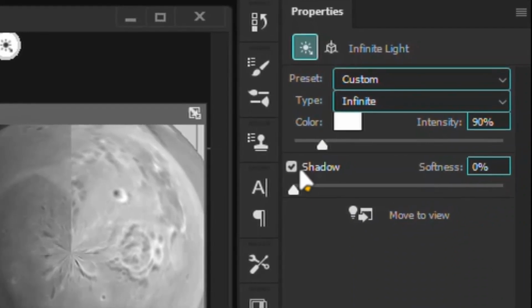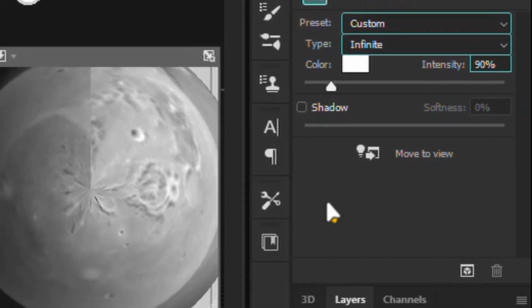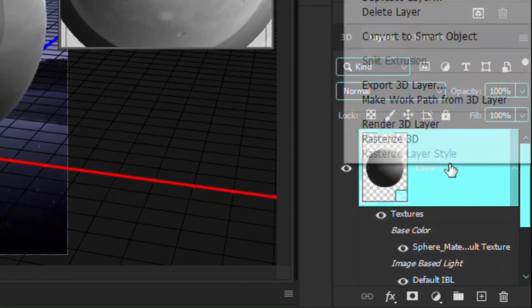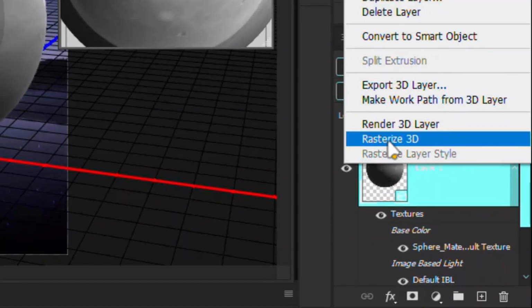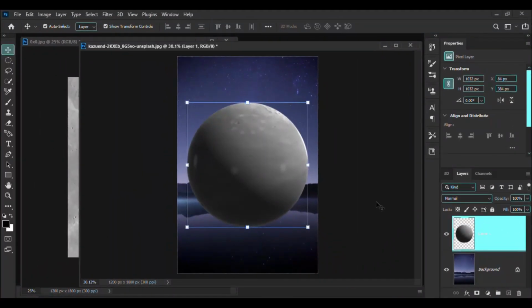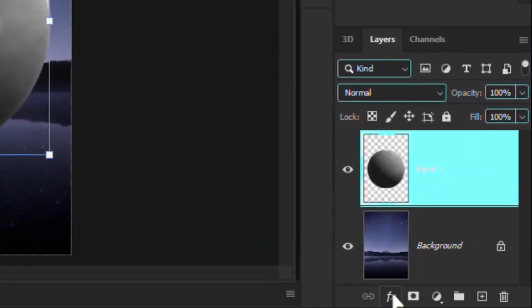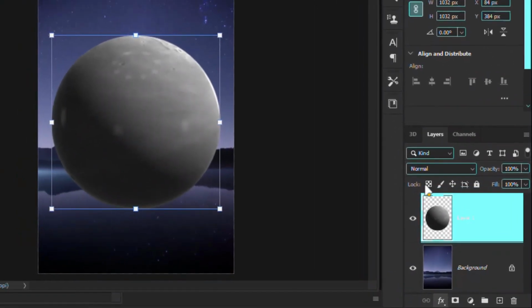Remember to turn off the shadow checkbox as shown. Now, go to the layers, right-click on the moon layer, and select Rasterize 3D. Now, press Ctrl+T. Now go to the Effects panel, and select Blending option.